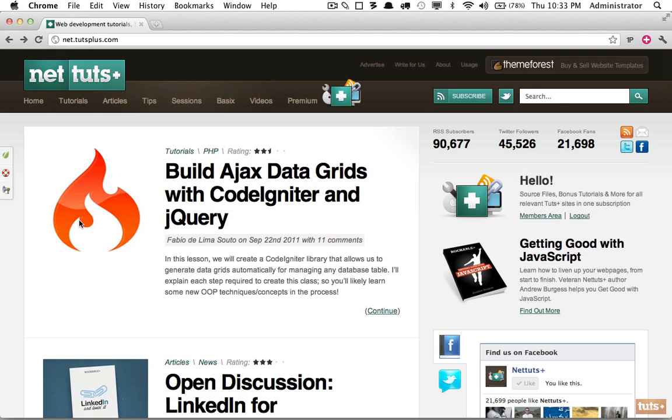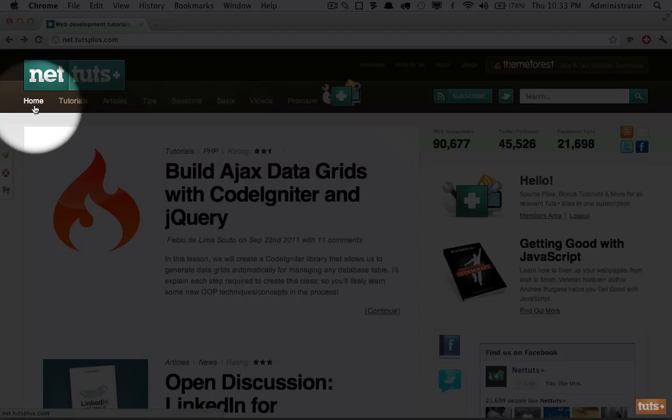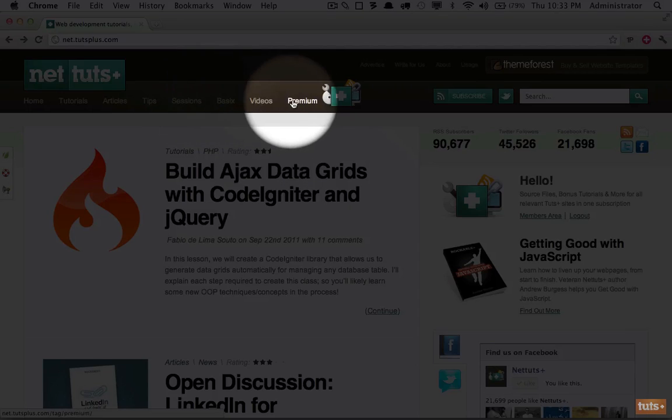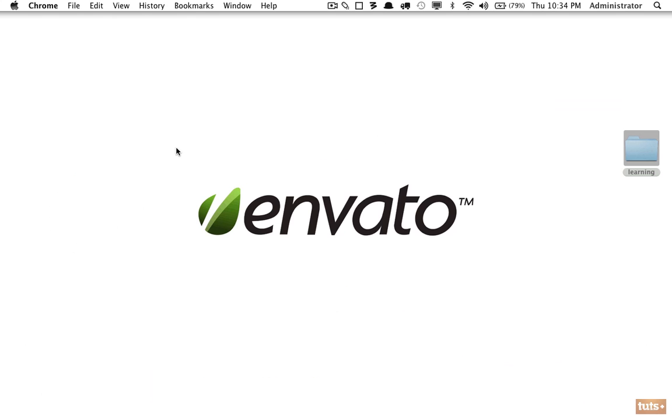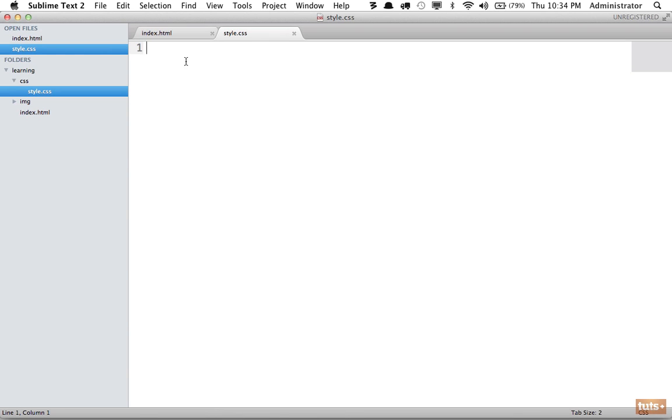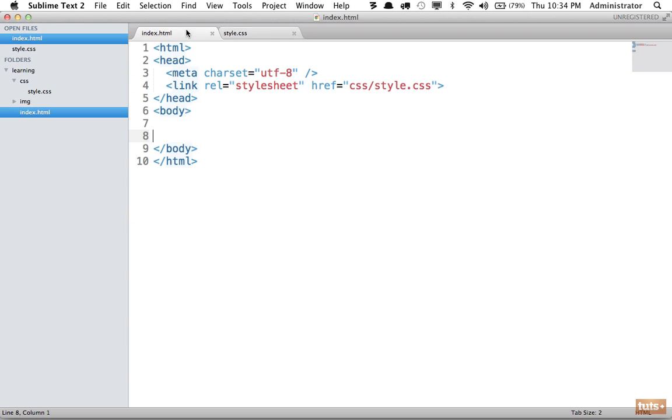If we take a look at NetTuts, you can see right here we have a list of navigation links. What these do is they allow us to sort the postings on the website according to category and tags. So let's learn how we can do this on our own fictional website. I'm going to open up my code editor, and of course we have a blank style sheet and a skeleton HTML file which links to the style sheet. This all should be very familiar to you at this point.